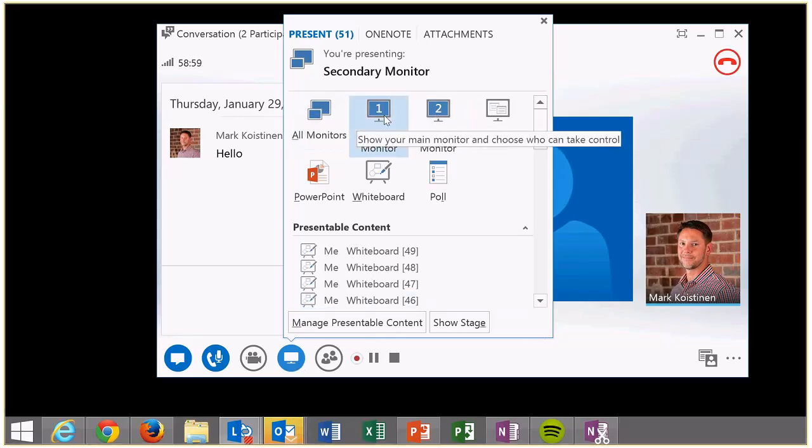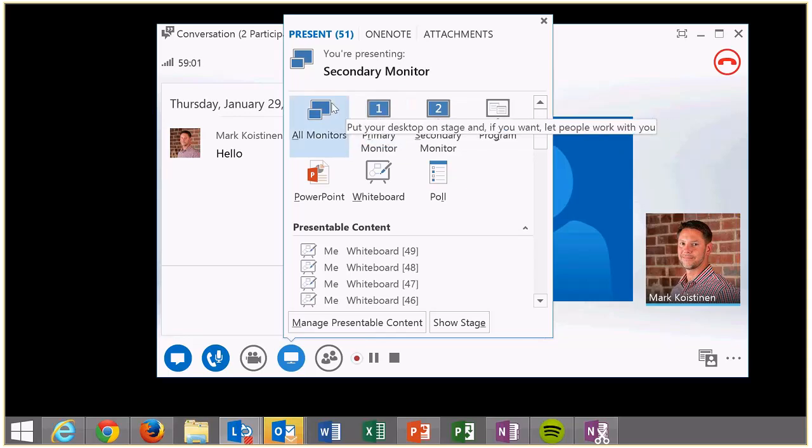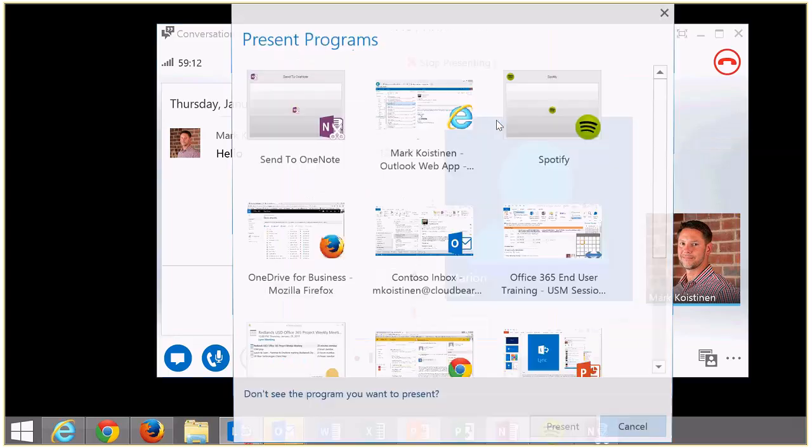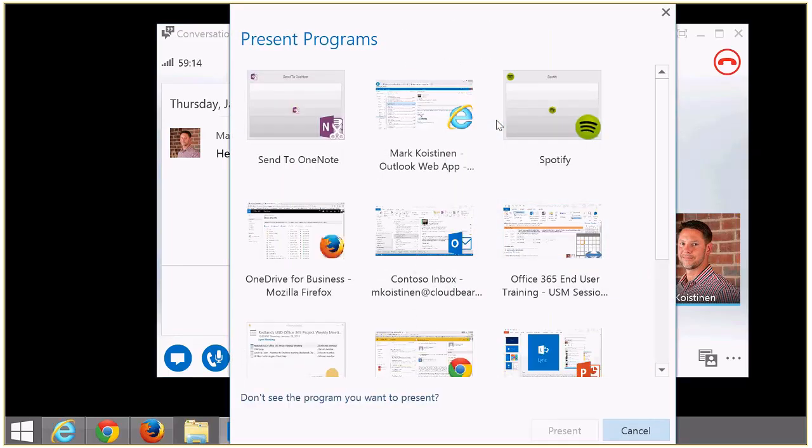I have 2. Now, if I didn't have 2, I'd only see the option for 1. Now, I'm sharing this one because I want to see you, and I want you to see the entire screen for a richer presentation. Now, I do have other options, though. I could share a particular program. So if I click on Programs, notice it actually shows me all the programs that I have open. What I can do is select any of these. Like if I wanted to share Spotify with you, you would only see what's within the window of that application if I click on that, which means you wouldn't see the rest of my screen. Only what's within Spotify, or an Excel spreadsheet, or a web page, what have you.